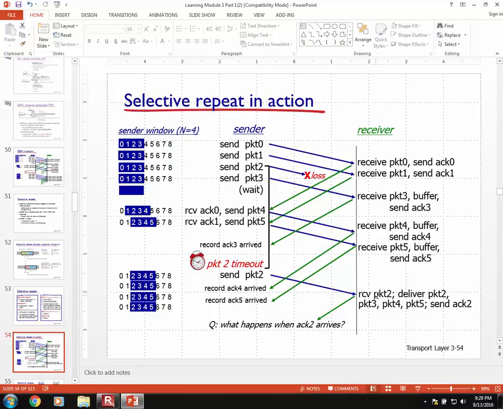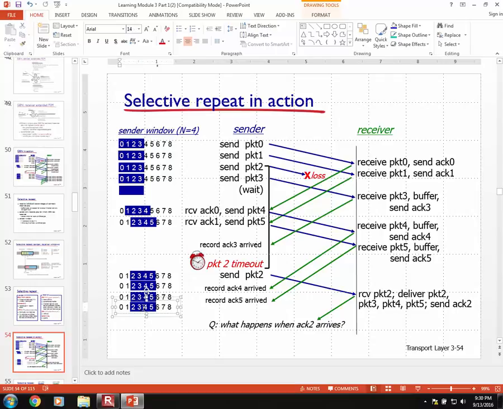Now the receiver can deliver packet 2 as well as packets 3, 4, and 5, and now it can send the acknowledgement. So what's going to happen when the acknowledgement for 2 arrives? The window can slide past 2 because 2 has been acknowledged, and it can slide past 3 because 3 has been acknowledged, and now I can send packets 6 and 7 because they'll now be within the window.